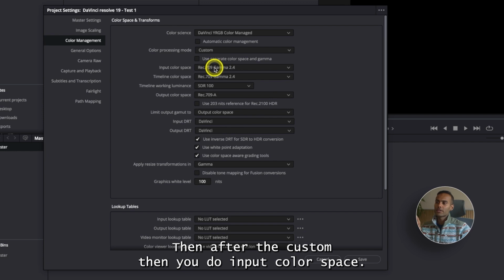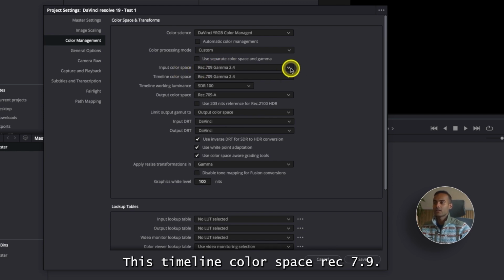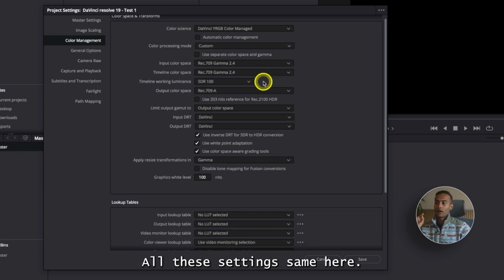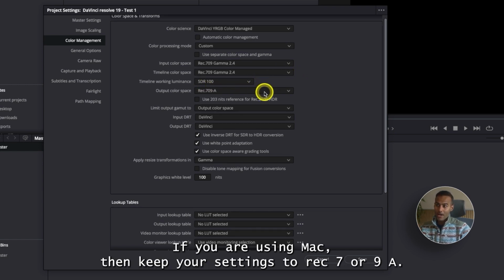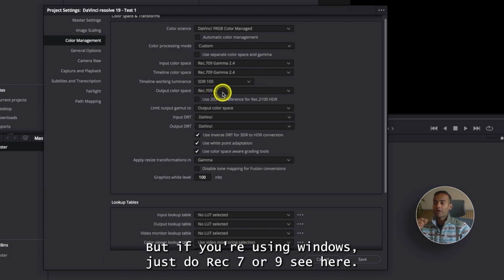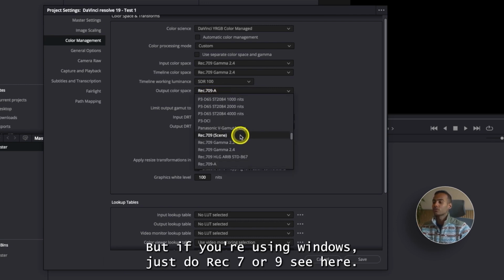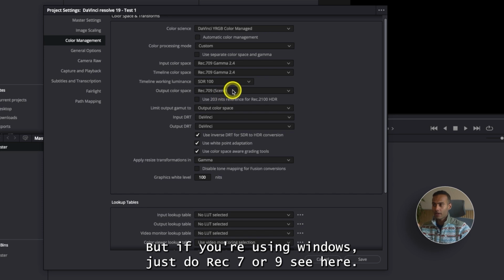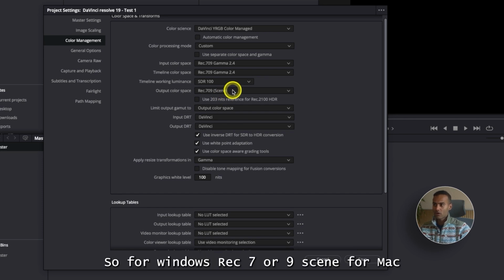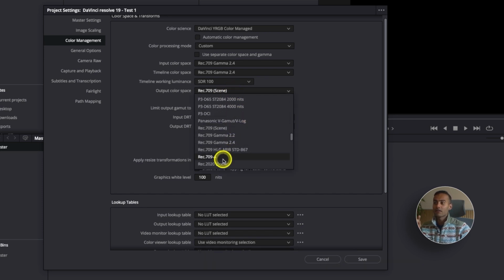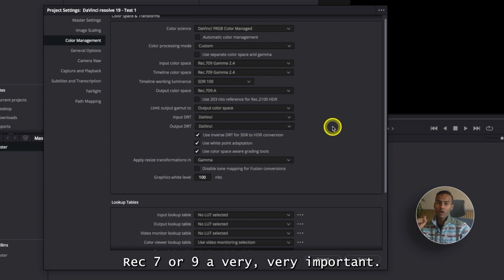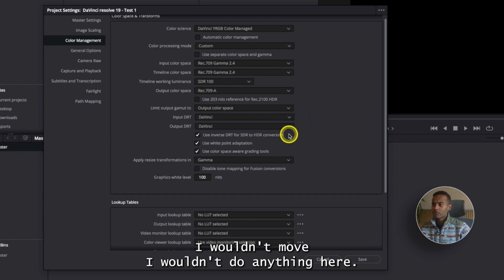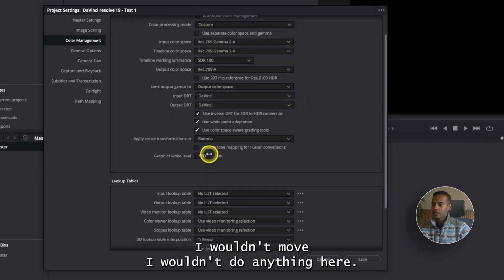Then after the custom, you do input color space, timeline color space Rec 709, gamma 2.4, all these settings the same. Here, if you are using Mac, then keep your settings to Rec 709-A, but if you're using Windows, just do Rec 709 Scene. So for Windows, Rec 709 Scene, for Mac, Rec 709-A. Very, very important. I wouldn't do anything here.